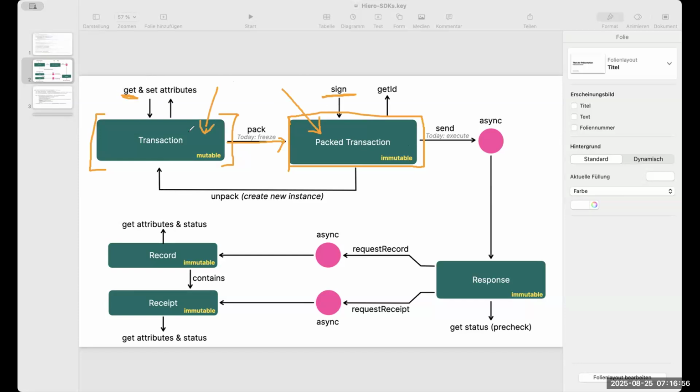So you can set, pack, sign, send. You cannot use it in a wrong direction or in a wrong way. What I added to get back from here to here is this unpack, or you could call it unfreeze, however you want to name those, which would create, if you have a packed transaction and call this unpack, a new instance of a transaction where all the attributes are set like it was stored when calling this pack.